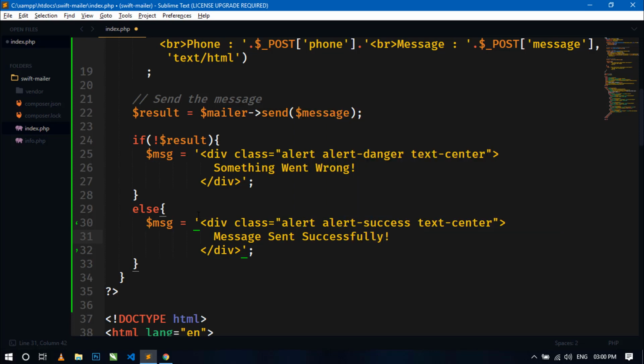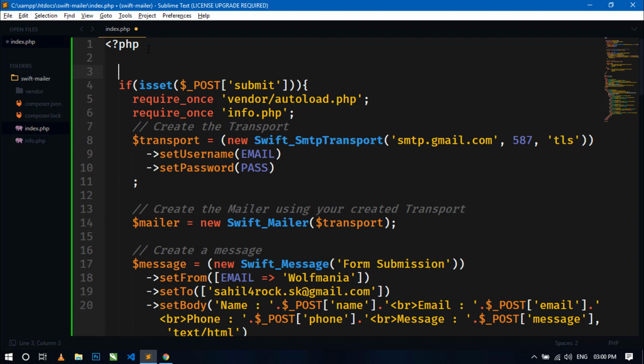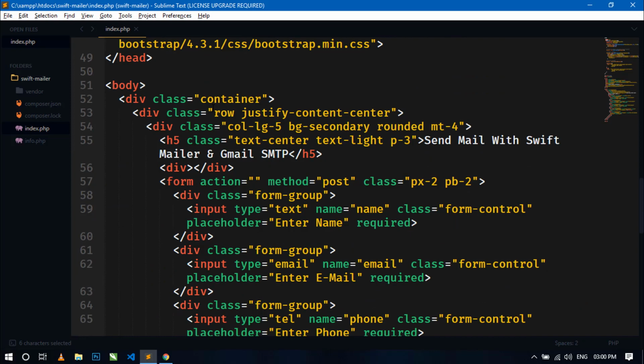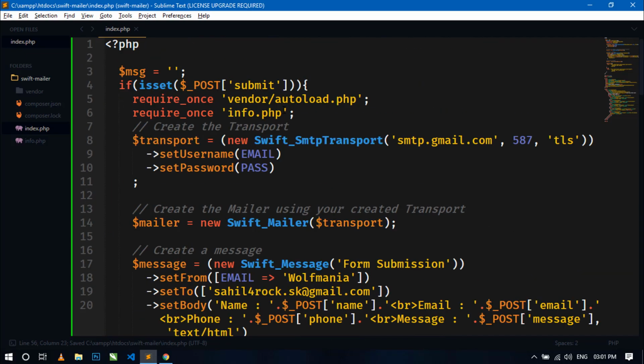Okay, and we have to create this message variable out of the scope of all the if. So here just create this empty variable. Now we have to echo this message variable anywhere in our body tag. So here I have declared a div. Now inside this div I will use the PHP shorthand tag and print this message. Okay, now everything is okay.